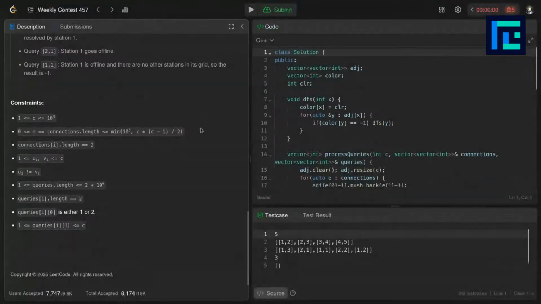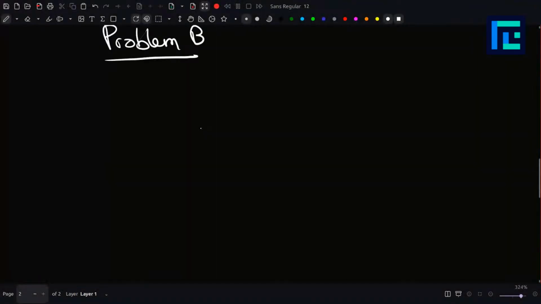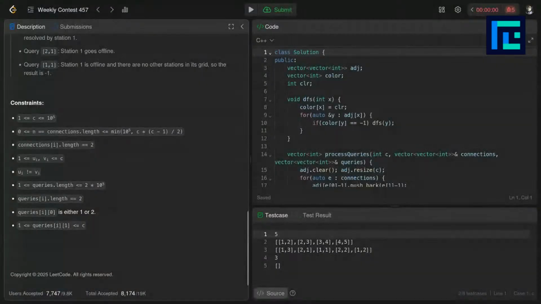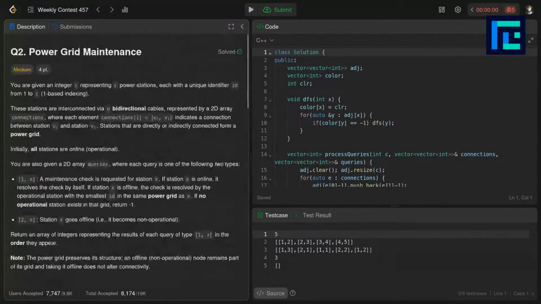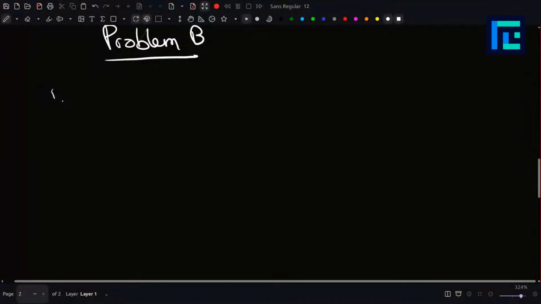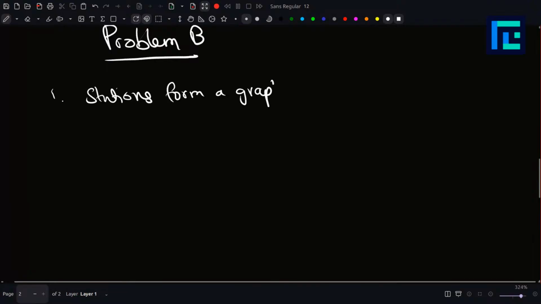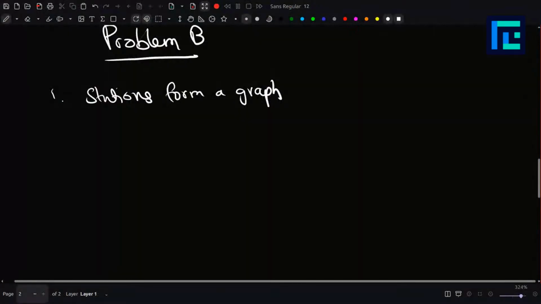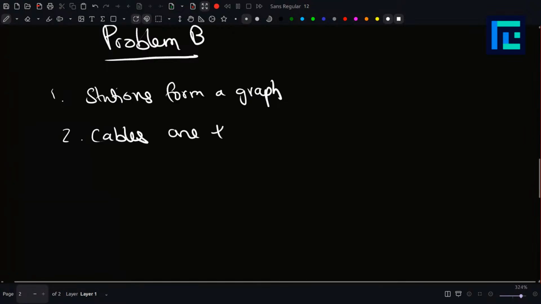So how do we approach the problem? Now the first thing to note is that the stations form a graph. This is the first thing to note. And the cables are the edges. Okay.